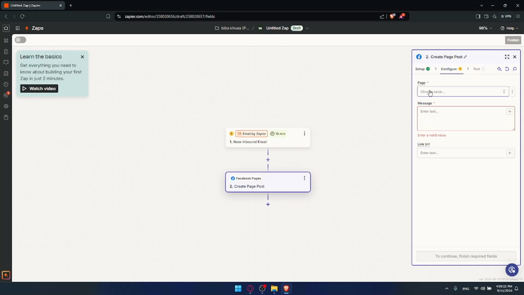Once you add a specific page and the message, as an example, you can test it out. Once both are tested, you'll find a check button. You can then go and click on Publish. Once it's published, the thing that you chose in here will be automated. So that's basically how you use Facebook with Zapier.